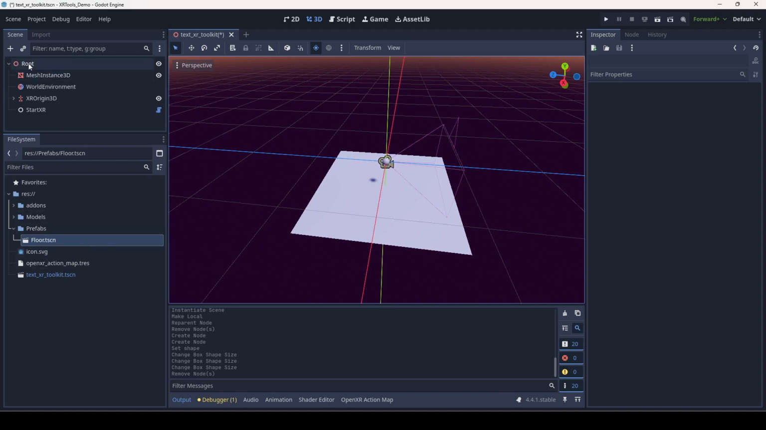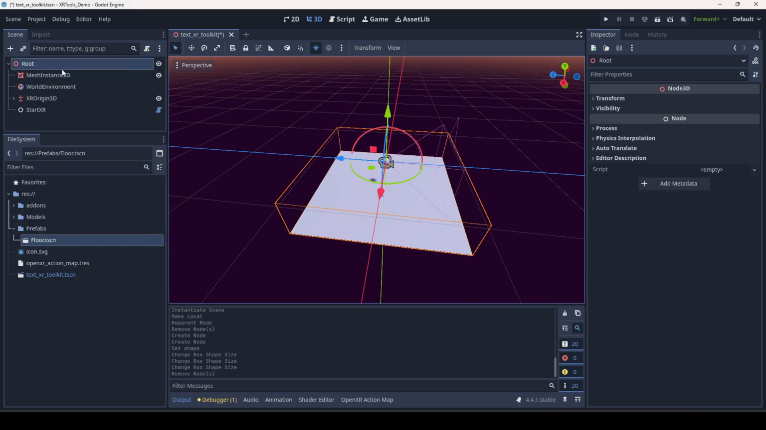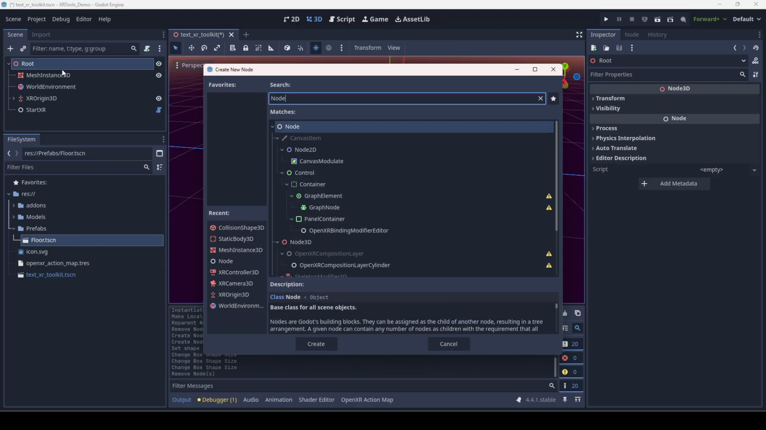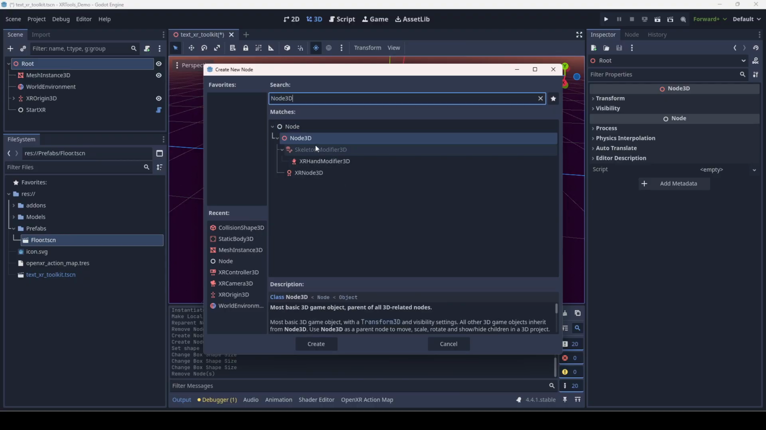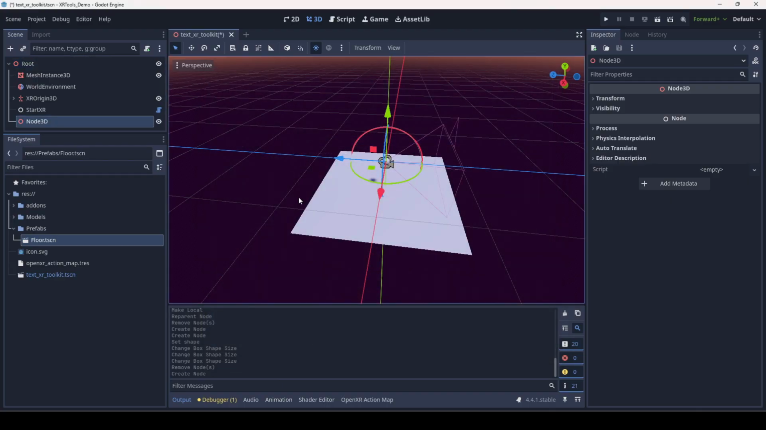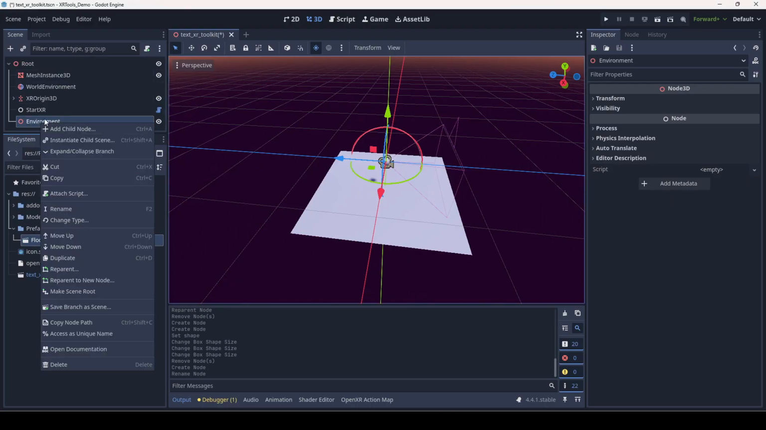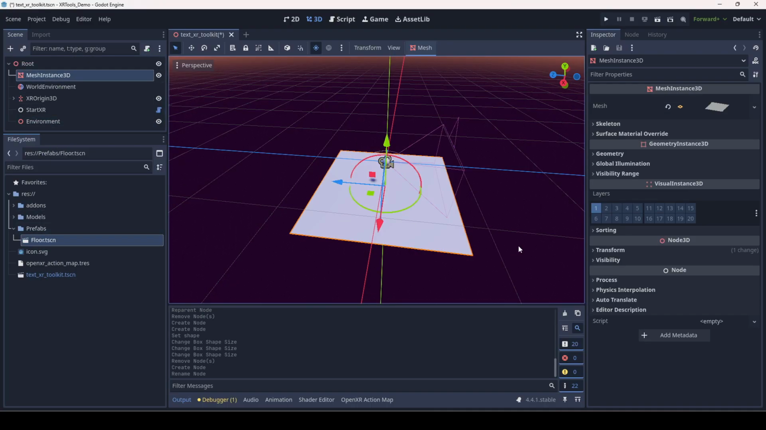So what I'm going to do is I'm going to right-click. I'm going to add a child node. I'm going to look for node 3D. And I'm just going to drop that in. And what I'm using this node for is more just like a folder to keep things organized. This node by itself isn't going to do anything. It's just going to hold other nodes in a more organized way than just dropping them under the root. So I'm going to rename it to environment.